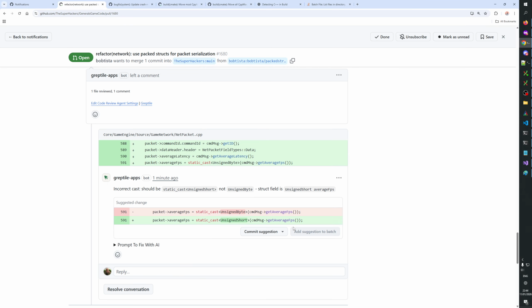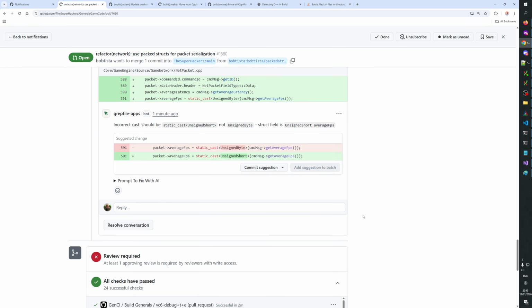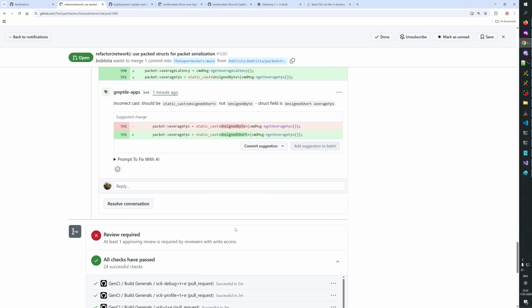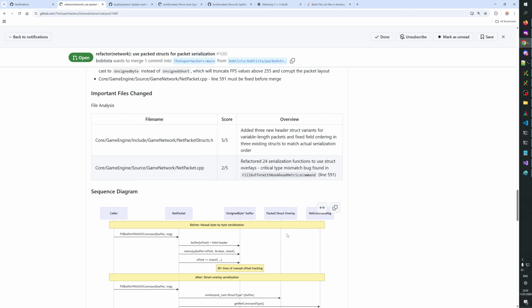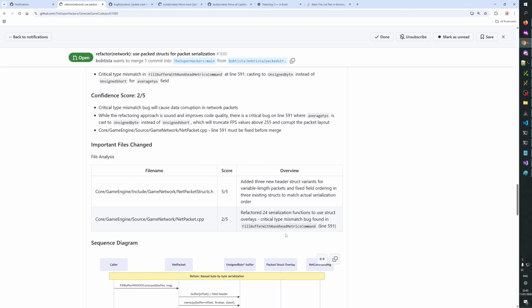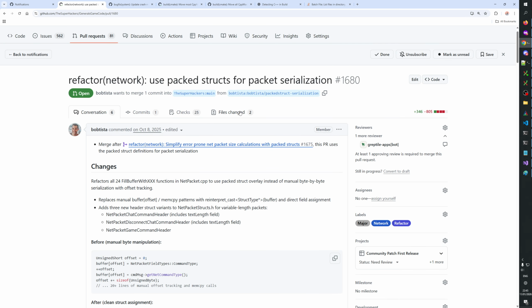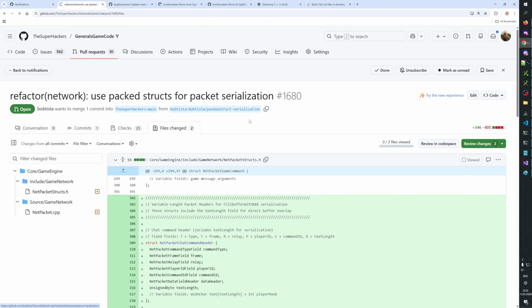Uh-oh. Okay, but that's the only one. Okay. Interesting. But I will check anyway as well. Yeah, 24 network packet serialization functions. Okay. Good. Then how do we look at this?